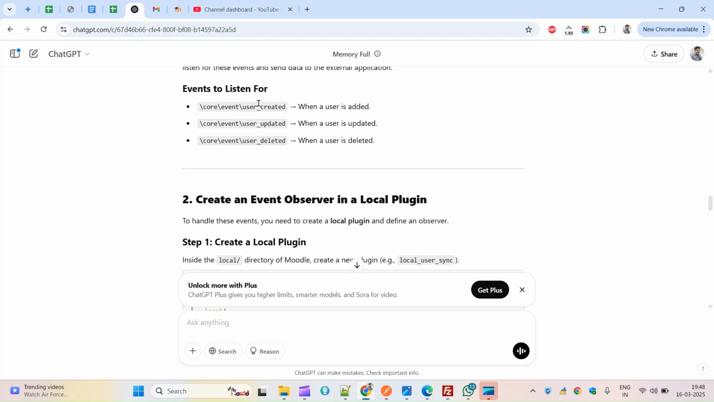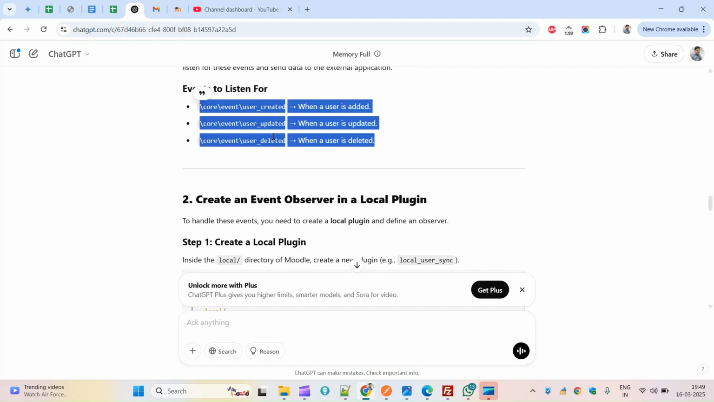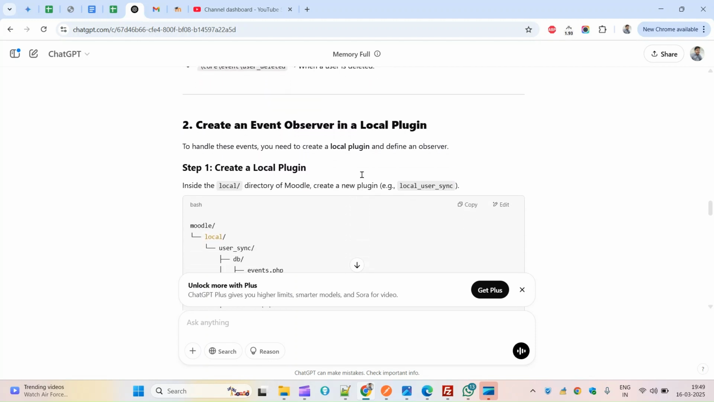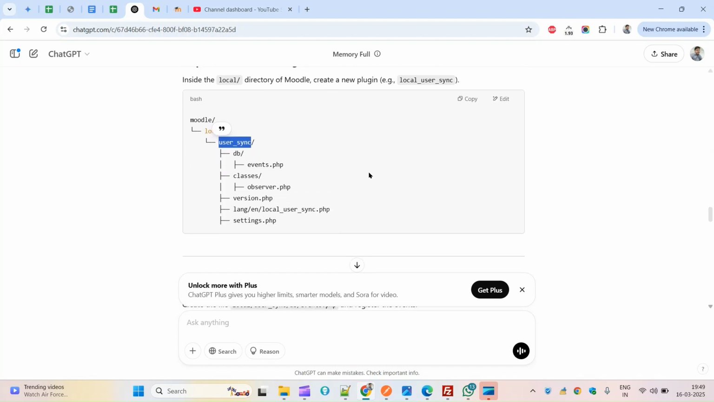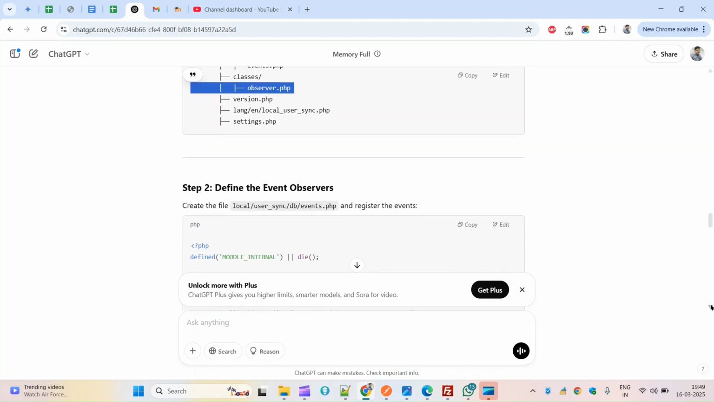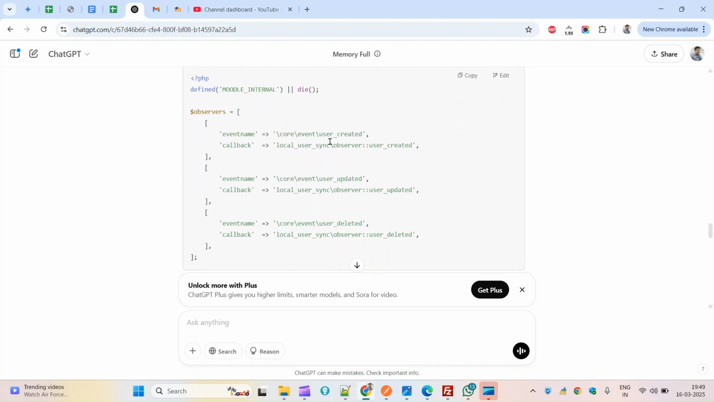Events will have core events like user created, user updated. It may not be exactly the same, but something similar will be in the LMS. Then for the observer, as I told you, you can create a local plugin, let's say it is named usersync. You can create an events.php, and from the event you can call this observer.